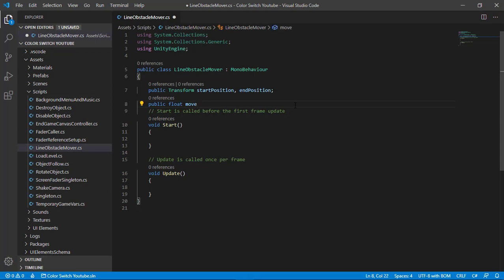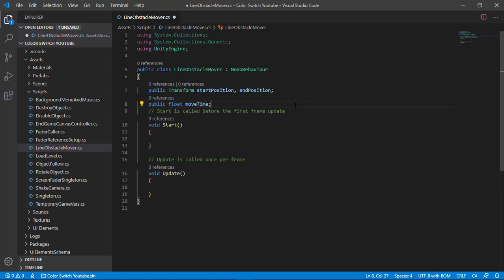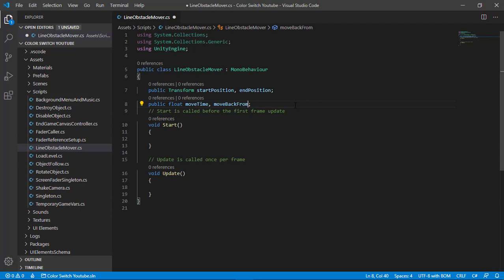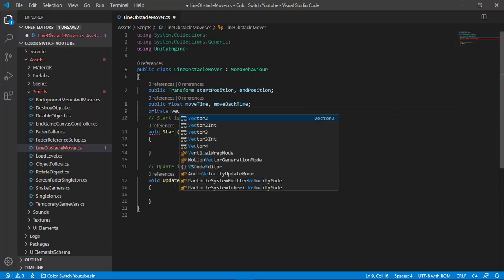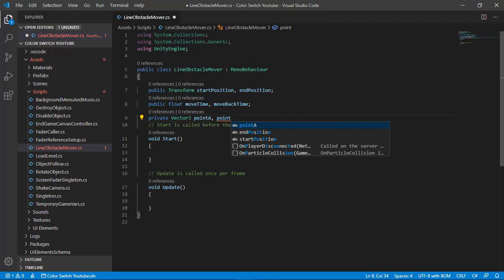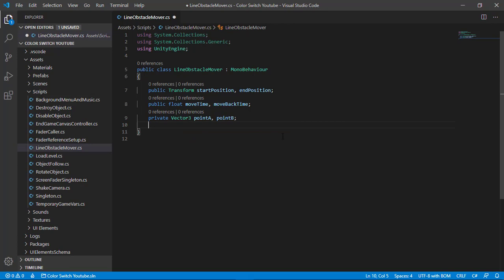It should not be "move to time", it should be more like "move time". And we need another one, "move back time". Move time and move back time. Okay. Another one is going to be our private Vector3 point A, point B. Again, we don't need these methods.